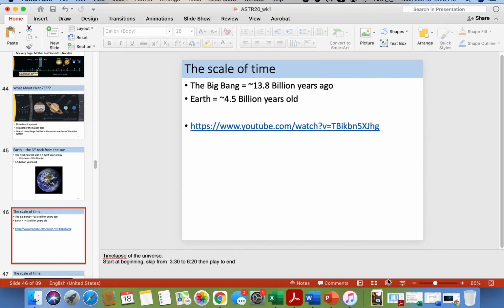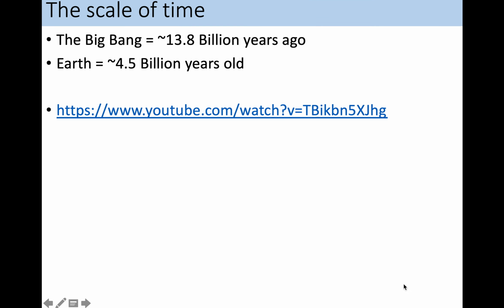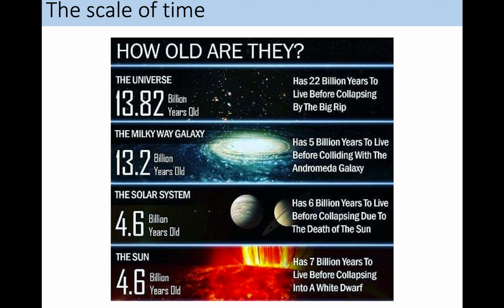But I hope that was a good rendition, a really nice dramatic rendition of how the universe was formed in terms of what we know, as well as the amount of time that it took to get to where we are today.